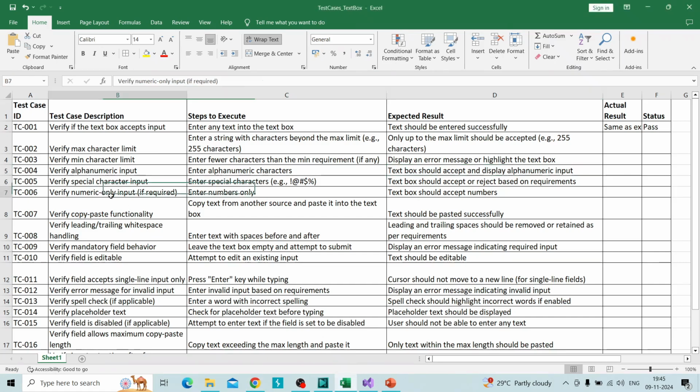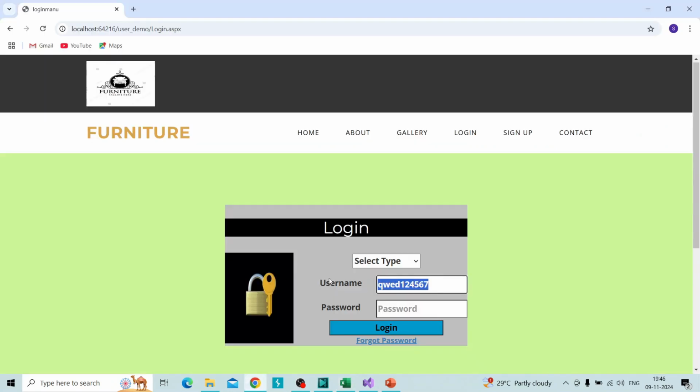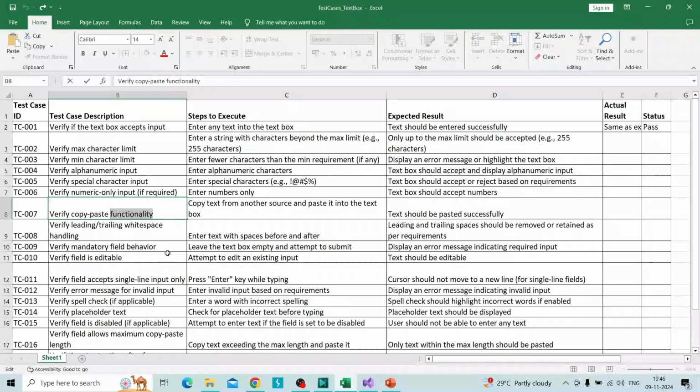Okay, the seventh test case: copy paste functionality. Copy text from another source and paste it into the text box. The text should be pasted successfully, then your test case is passed. So copy some text from any field. Suppose I am copying this text box, copy with Control C, and going to paste here with Control V. If it is pasted successfully, then your test case is passed. Same as expected, and click on pass.